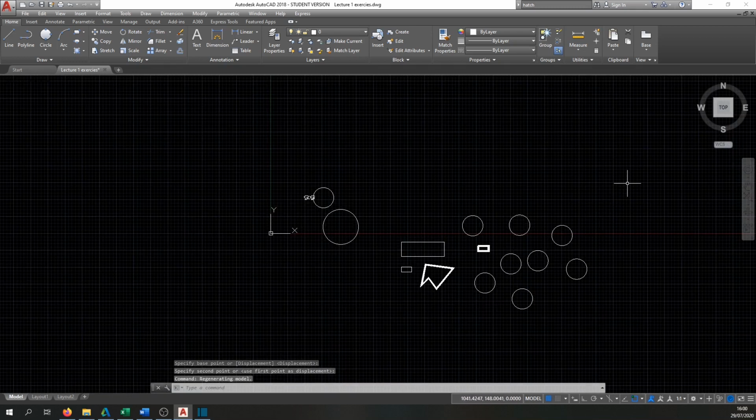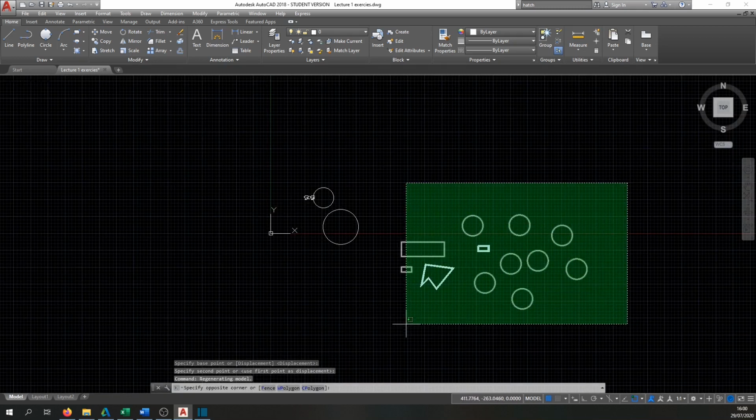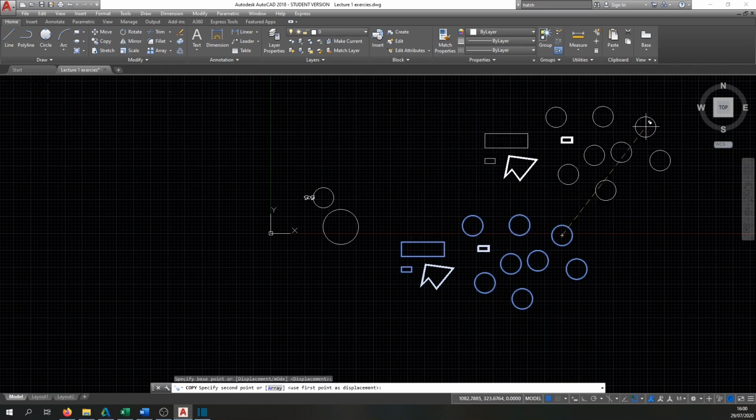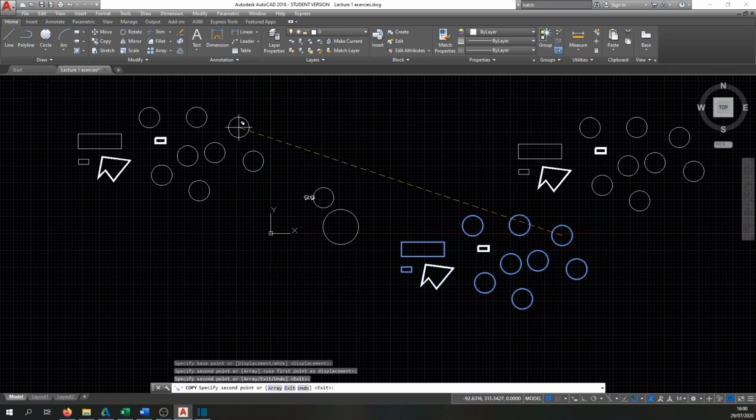Similarly, if you do the same thing, select everything again, and you want to copy them, click on the copy icon, specify your base point. Again, it doesn't really matter, so I'll just click one here. Then you can actually copy them here and here.